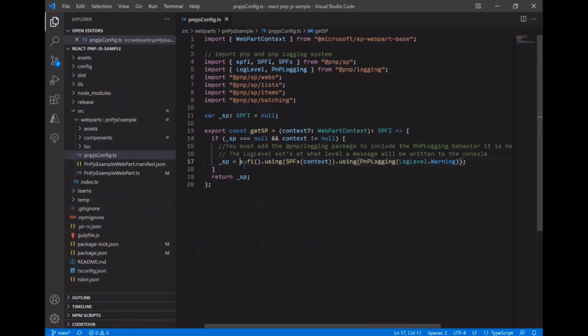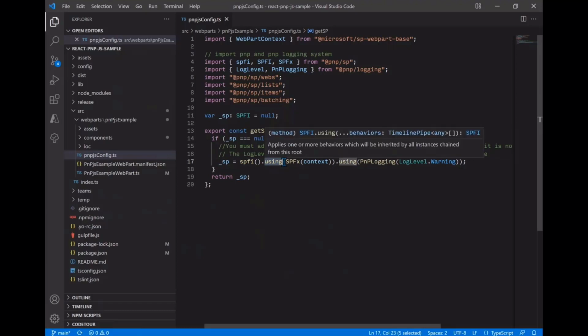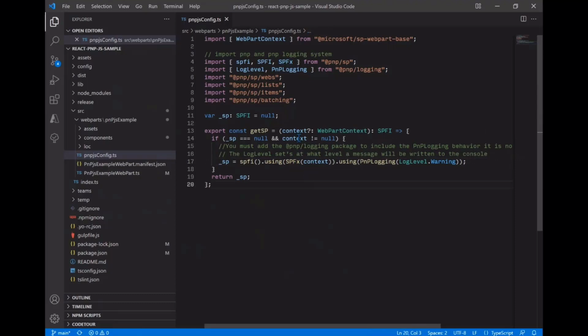So this is using SPFI, which is our Fluent Interface Factory. It's using the new using, which is allowing us to apply different behaviors. And one of those behaviors we're going to apply is the SPFx behavior that takes the context and sets everything up. This is very similar to how in V2 you did set up and pass the context. So this is just using a dedicated SPFx behavior in the context.